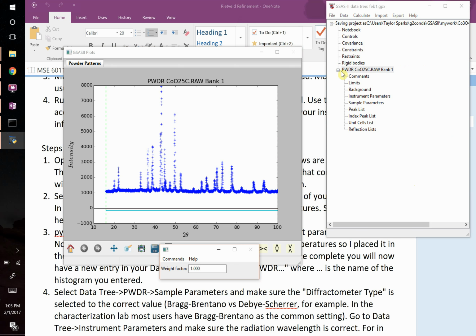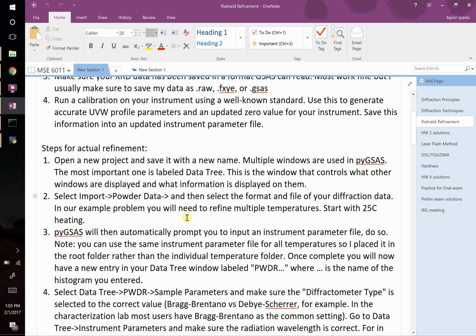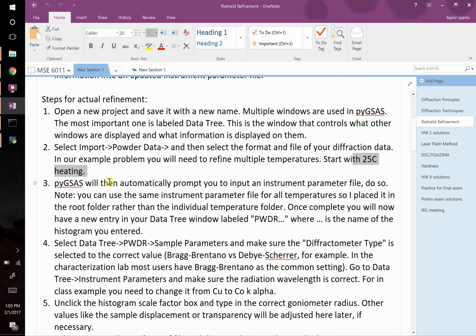This powder tab thing wasn't there before, right? And so now that that's there, this window that shows the pattern pops up, right? So let's go to our window and see what we need to do next. We've added the data, right? We started with 25 degrees Celsius, which is our first sample, as we're going to heat the sample up and keep on running it, right? pyGSAS automatically asks you about the instrument parameter file, and it creates this powder item in the data tree.